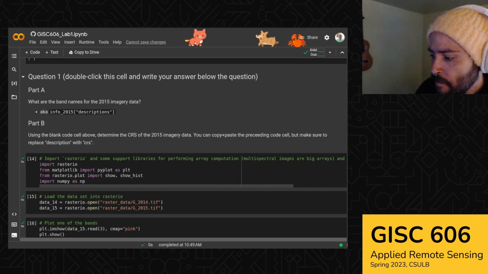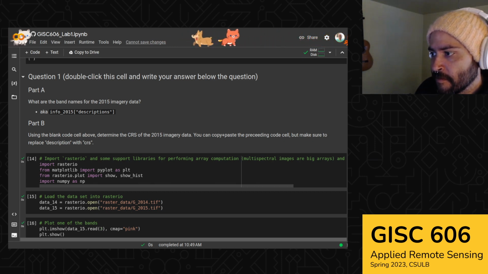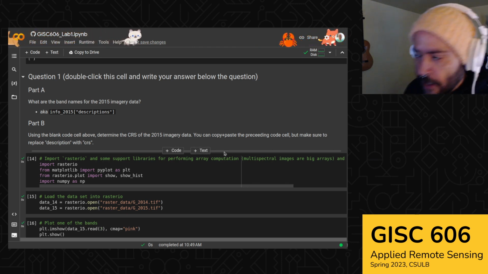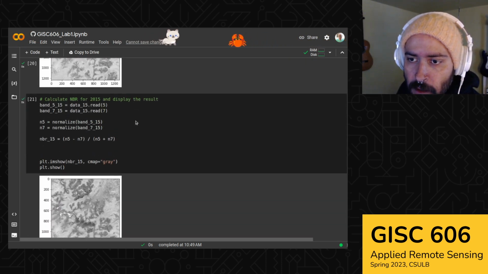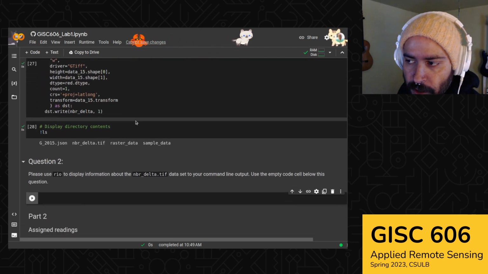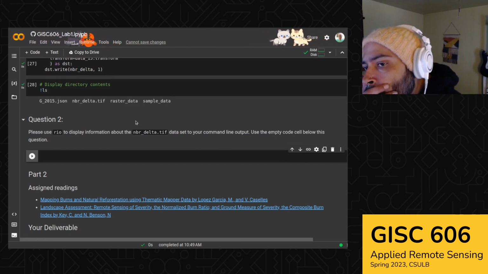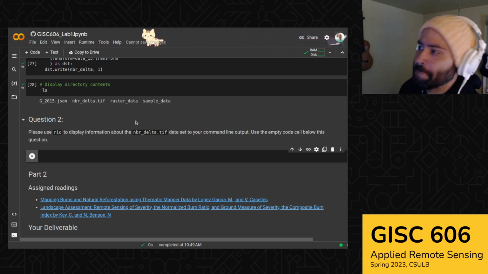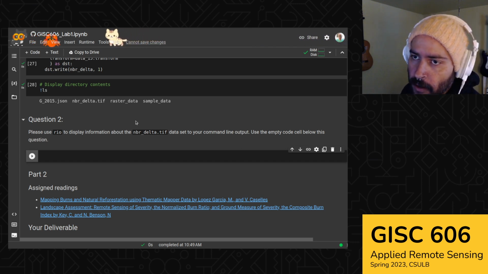Alex, if we're working in one directory, do we need to input something from our previous question, like changing directory in the code? Could you be a little more specific on where in the code you're talking about? Say, on question 2, display the information. When we input, we pull the example from the previous one above. It's in the raster data directory. However, the NBR delta is in the sample data directory. So do we have to change directories?